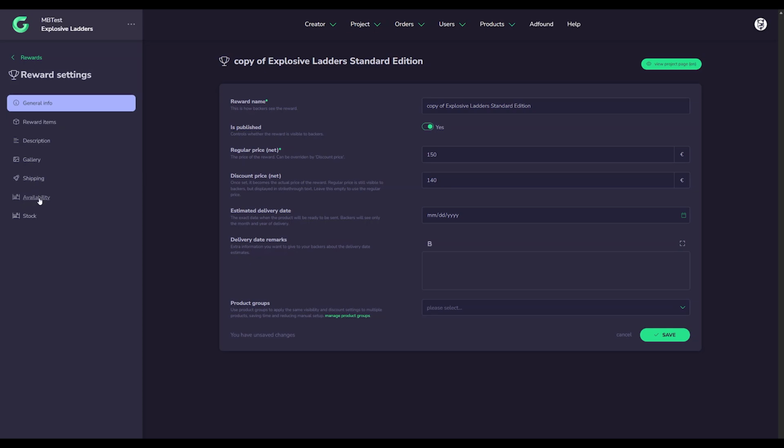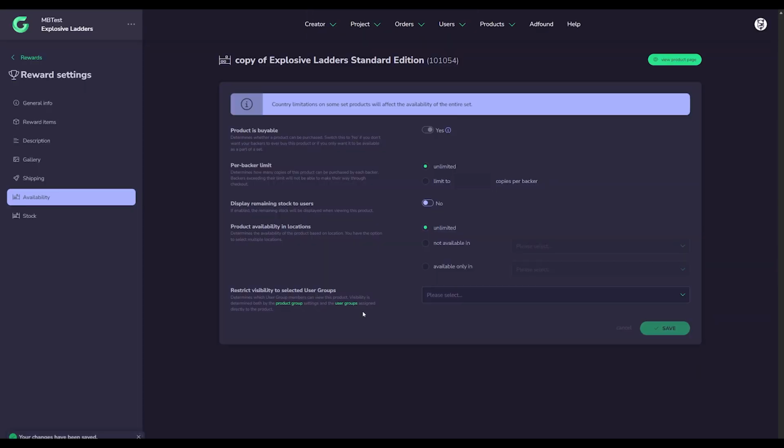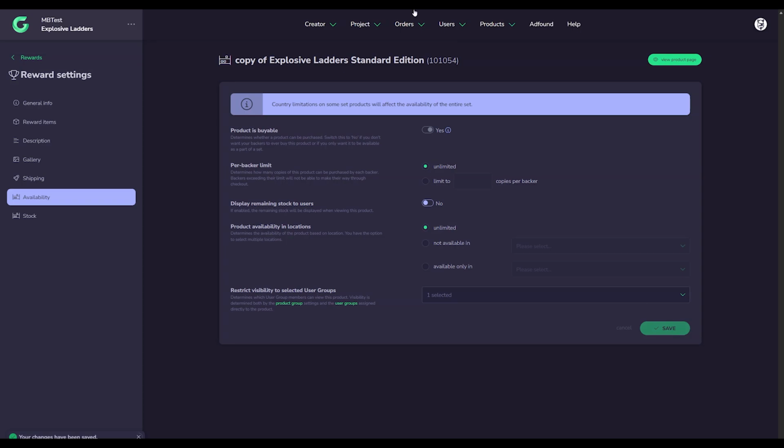So how do you turn a regular reward into a retail-only reward? All you need to do is go to the availability settings. In availability, scroll down to restrict visibility to selected user groups. Select the retailers group here, save, and that's it. This specific copy will now only be visible to your retail partners.